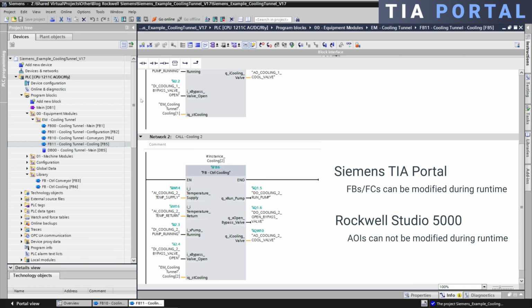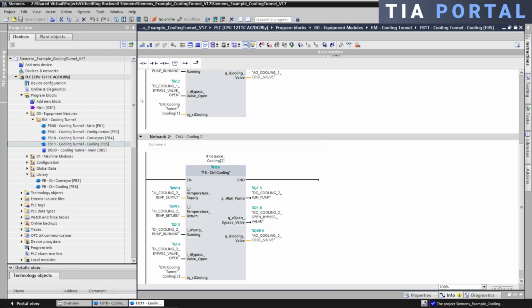Rockwell, on the other hand, does allow you to edit routines online while the PLC is running, but making changes to an AOI, an add-on instruction, requires downloading the entire application, which forces the PLC into stop mode.